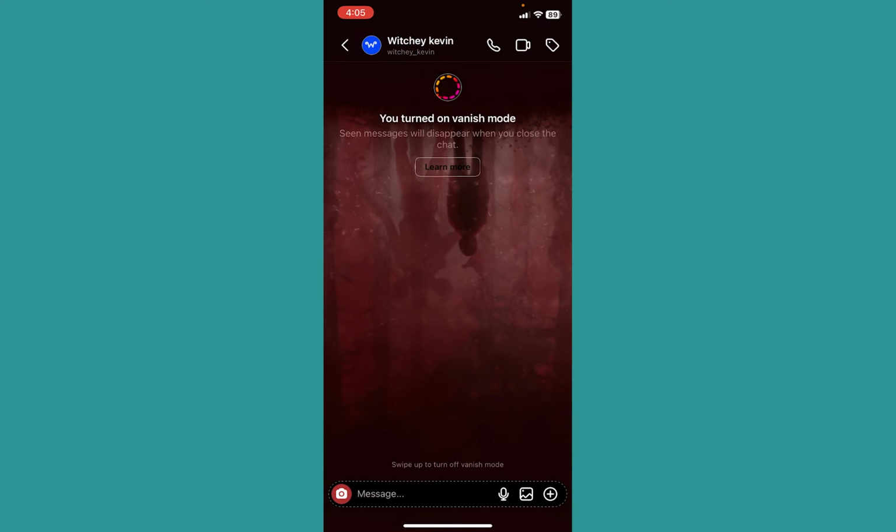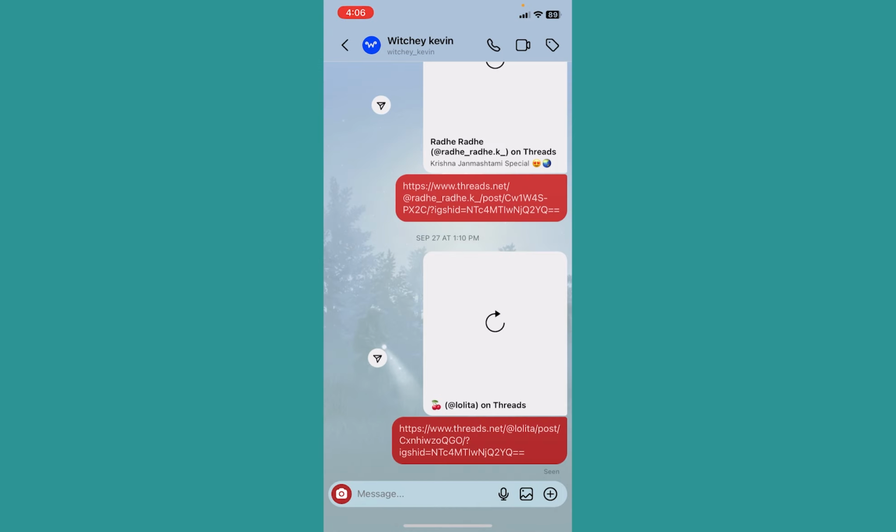And just like this, if you want to turn it off, again swipe up. And once the circle completely becomes fully colored in a particular color, whichever color you have chosen, release it and you will turn off vanish mode. So that's how you guys can turn on and off vanish mode.